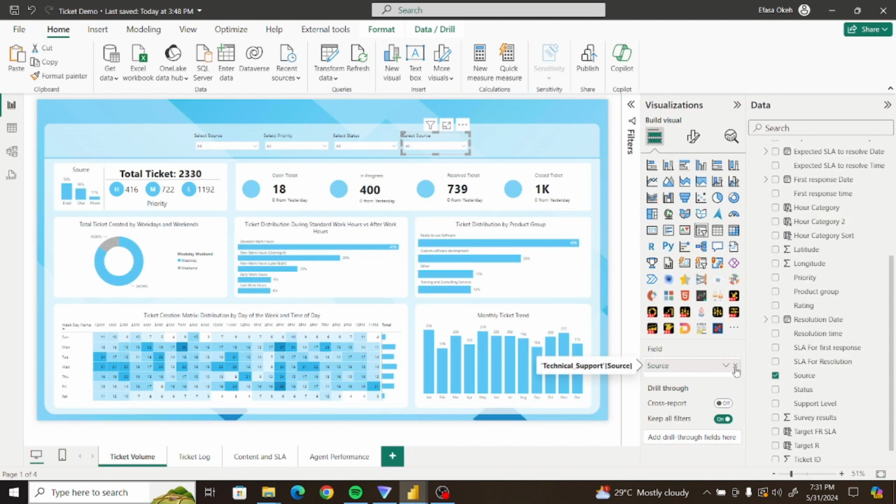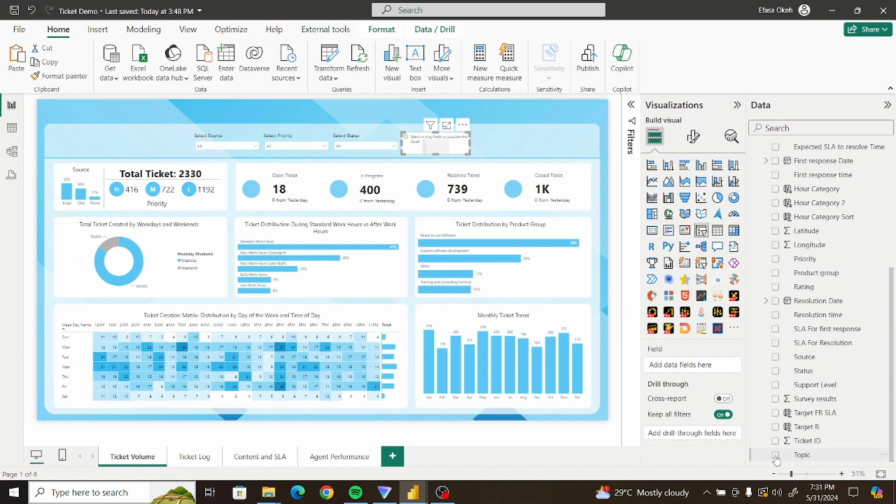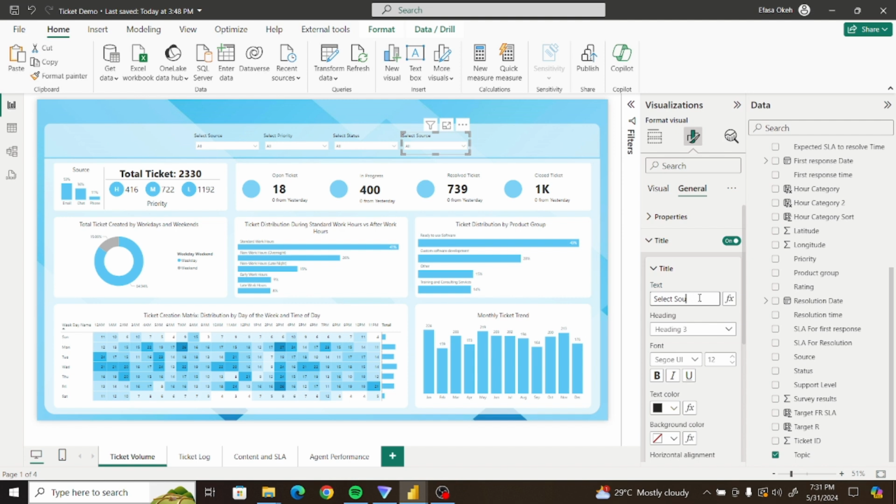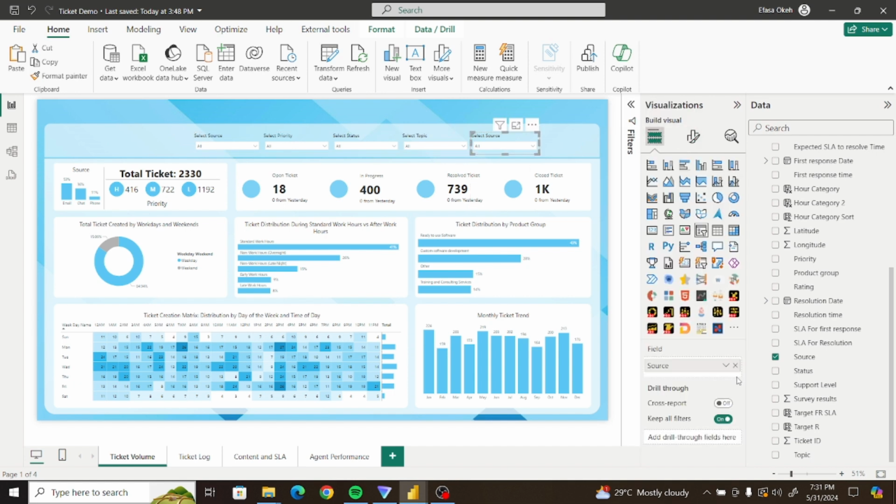Next, I will uncheck this, select topic, go to title once more, change this to select topic. So we have one for week number, another one, make one more copy, week number. I'll uncheck this, replace it with week number.